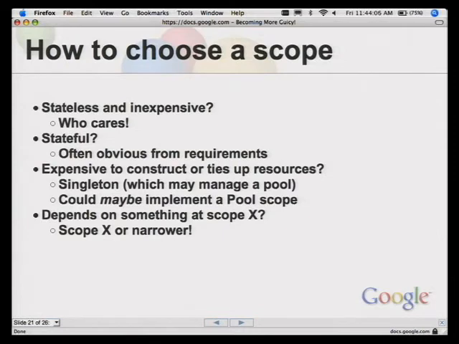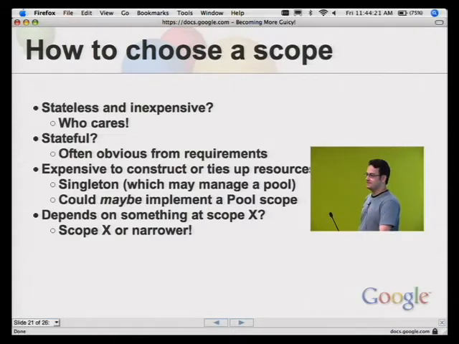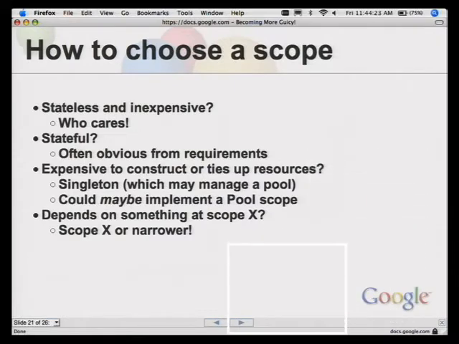If your object is stateful, typically it's going to be somewhat obvious what scope it needs to live at, because your application probably wouldn't work correctly if it was at a different scope. For example, if your object is trying to maintain a count of every time a certain event happens for a particular session, then it obviously needs to be at a session scope.